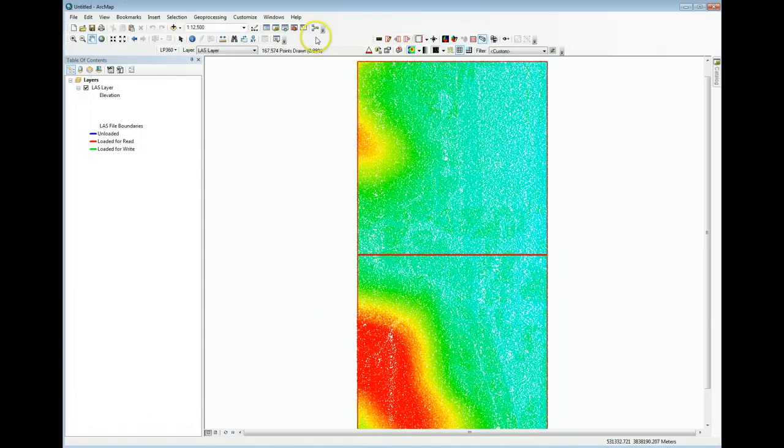Now, in LP360, we present a number of different display modes of the point cloud data, and you'll see that on the icon that says display by elevation or whatever you happen to be displaying. And then we can display by elevation, where we're simply color coding by the height or the Z value of the point cloud.